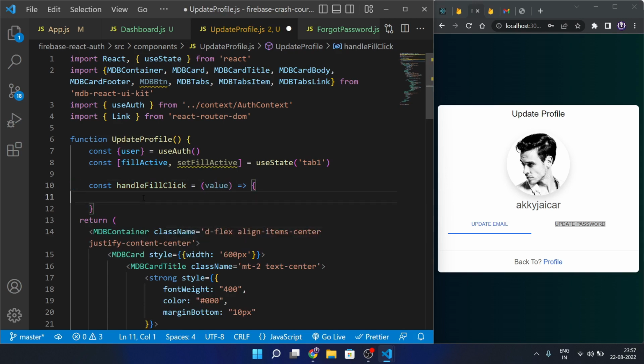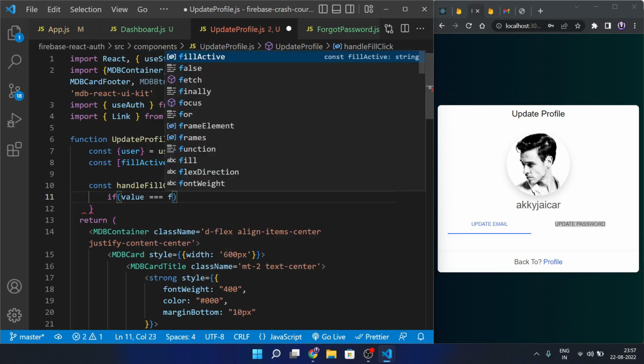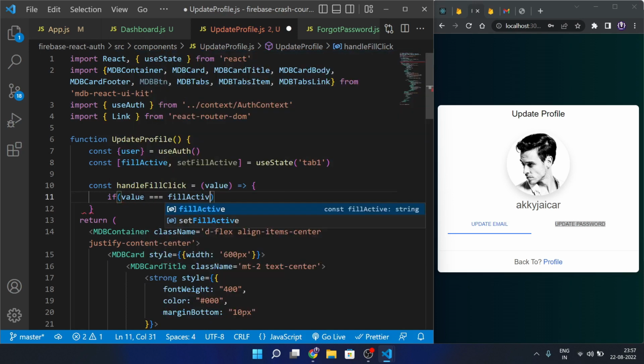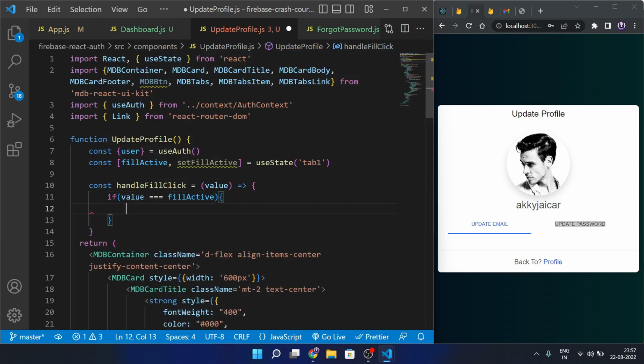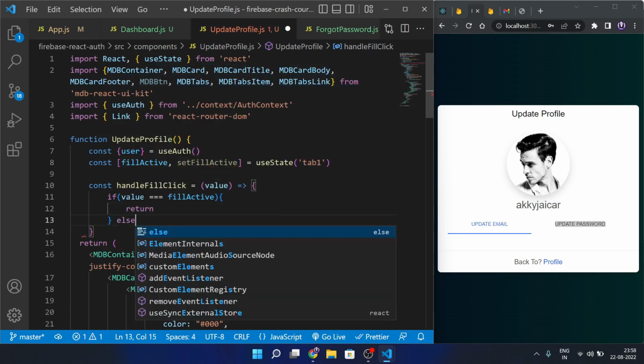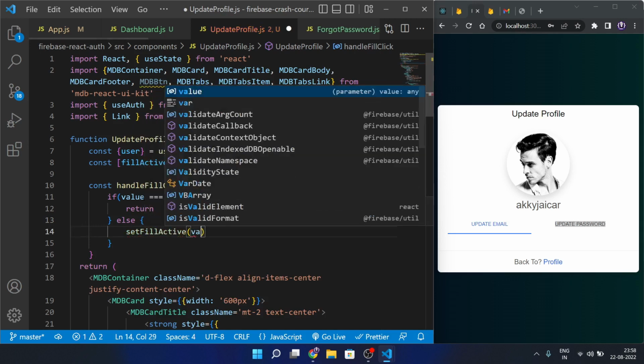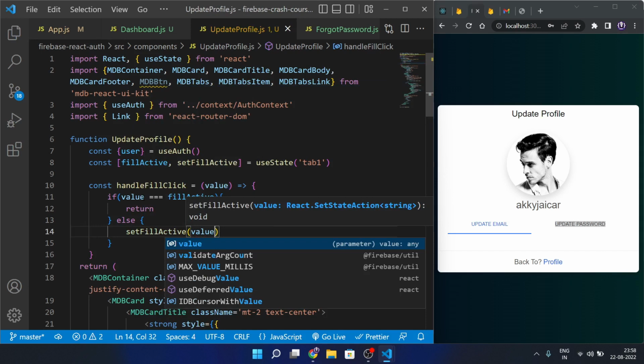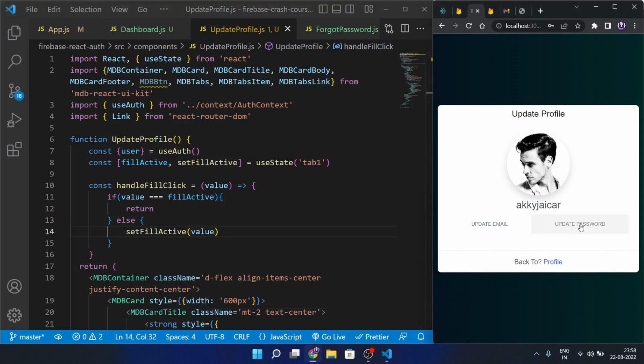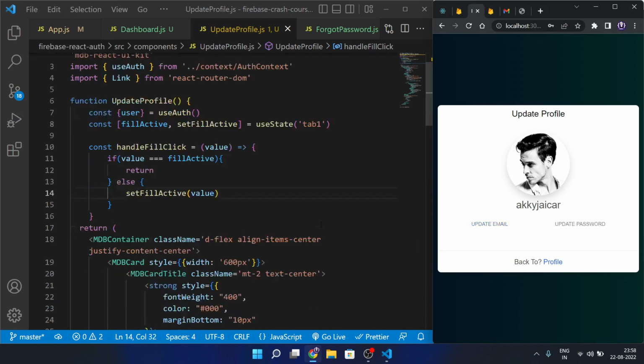Okay, so if the value equal to fill active, means if we have an already active tab and we are clicking on that active tab, then we will simply return nothing. Else we will simply set our active tab to whatever value we get. Now let's save this, and now when you click on this update password, now let's click on this update email. Now click on this update password.